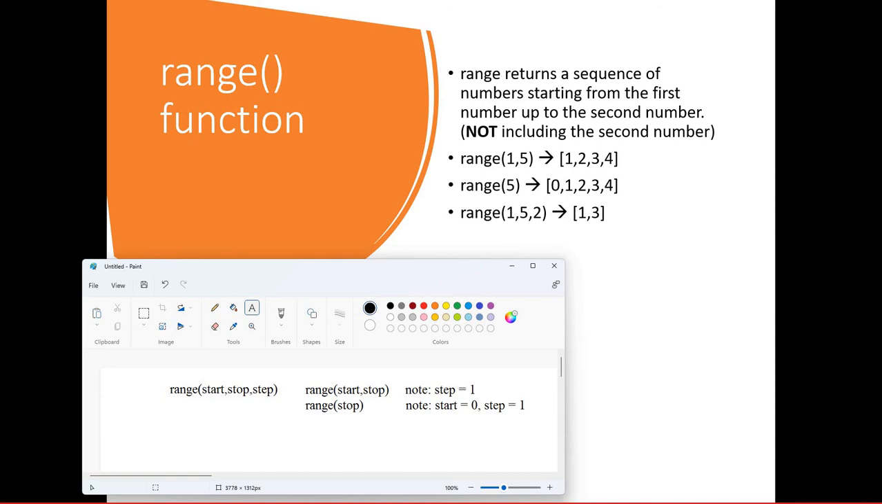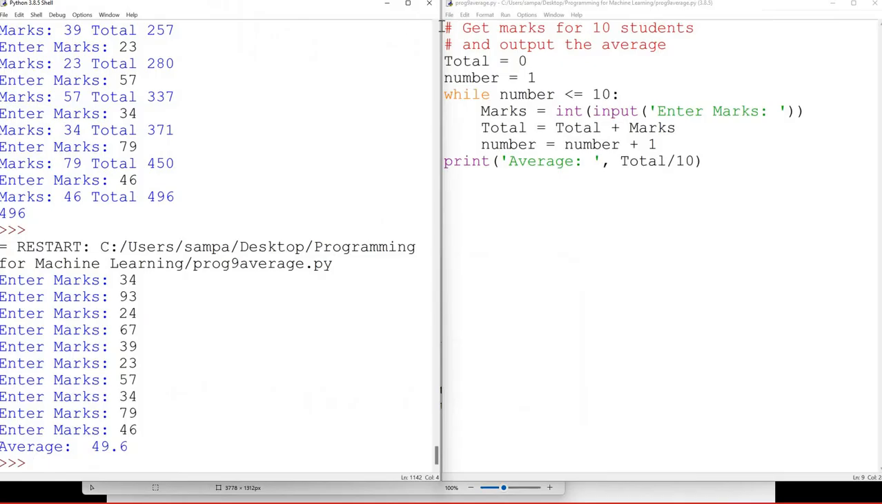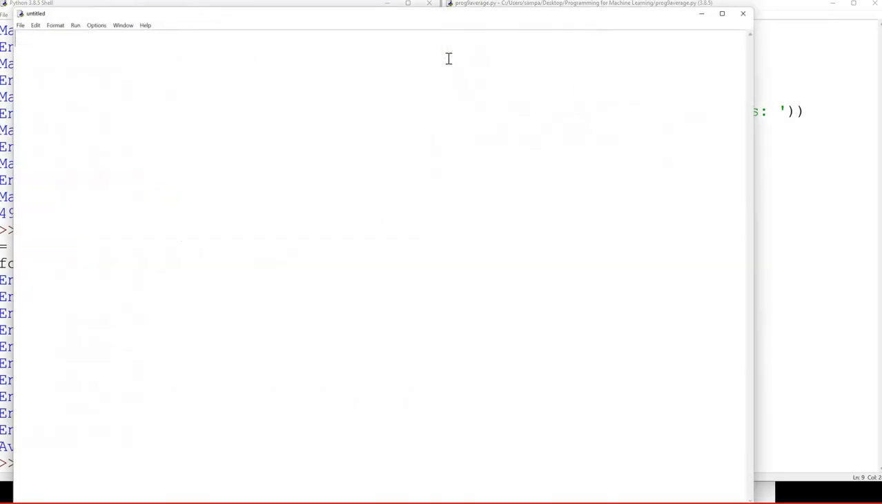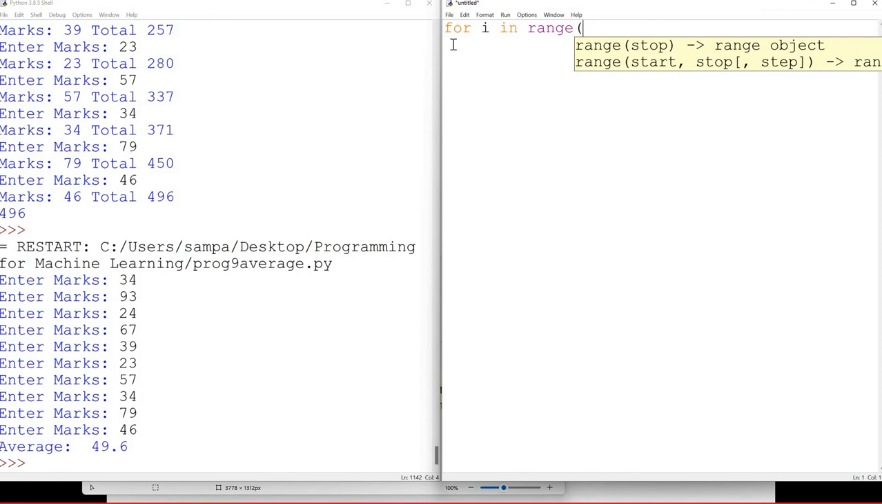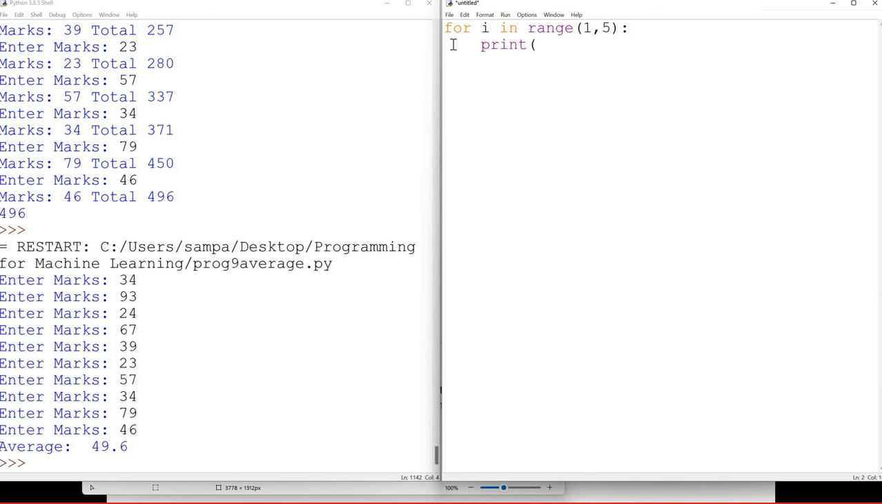Right, let me take a new program. I'm going to get file new. So this is for loop, right? And we can say something like this: for I in range. Okay, this is how we will write range. Let's start with the first one, right? 1 comma 5, and simply you can say print I. That's all you need. So let me save.